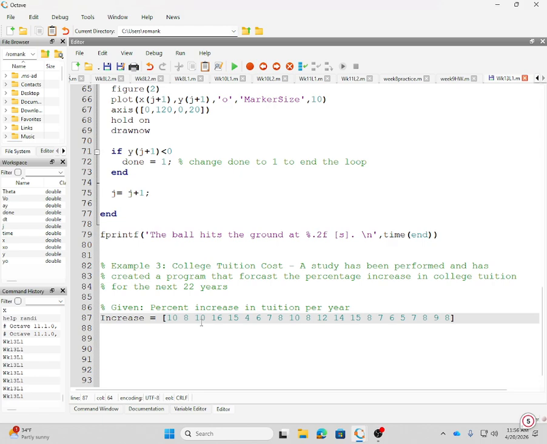Number of years 1, 2, 3, 4, 5, 6, 7, 8, 9, 10, 11, 12, 13, 14, 16, 17, 18, 19, 20, 21, 22, 23. I have one more, so 22 years. Okay, let me check. So 10, 8, 10, 16, 15, 4, 6, 7, 8, 10, 8.